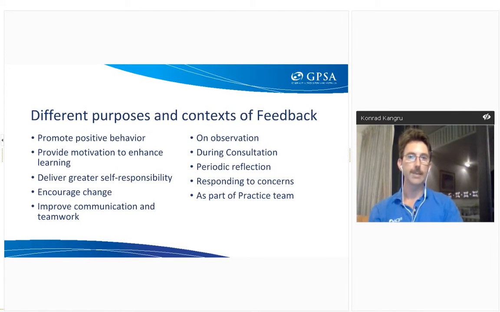As for the different ways that we might be giving or basing our feedback, as I've already mentioned, we would hope that it could be based on observation, and that might be happening during the consultation. It might be happening during a teaching session or at some midterm or periodic reflection of what's been happening. It might be when the registrar has a concern themselves about their performance, or concerns which might have been raised by others in the practice team as well. So it's important to build all of these areas into what we're talking about when we're talking about giving feedback.